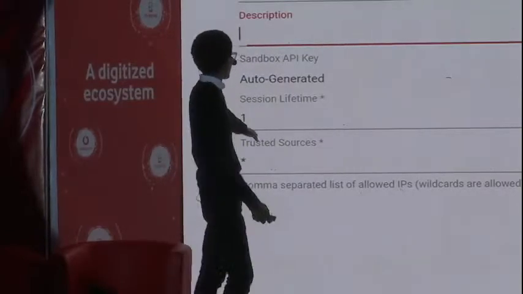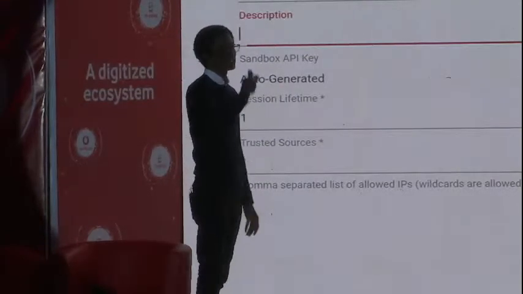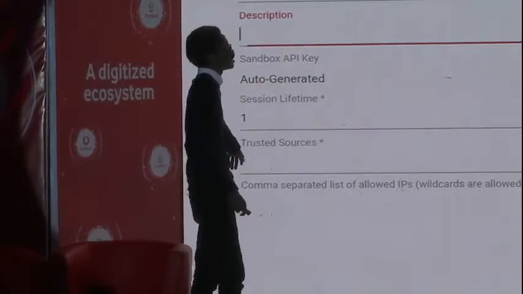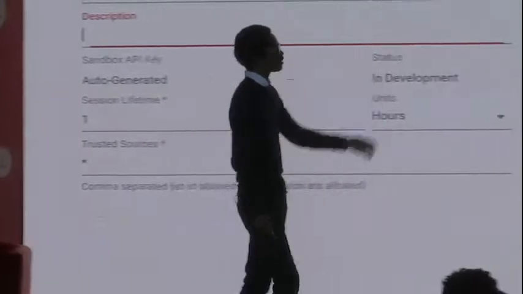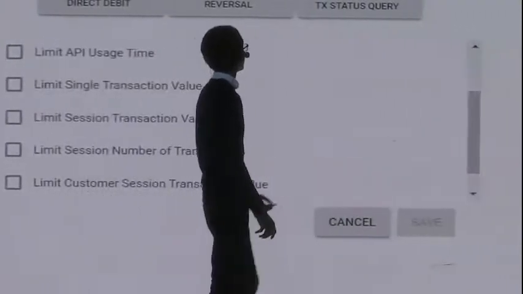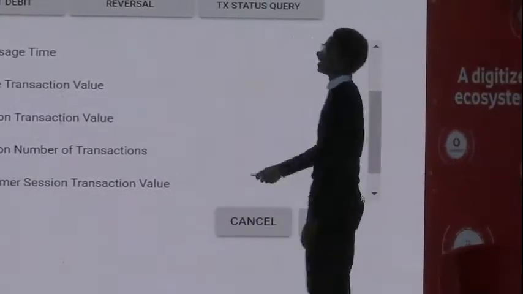And you can say I want requests to come from this particular source, particular IP address. If you want from any source, you just put asterisk. And these are the APIs that you can choose. As I said, the B2B API, B2C, C2B, single transaction, reversal, and so forth.